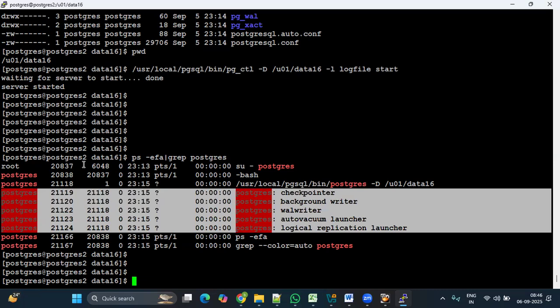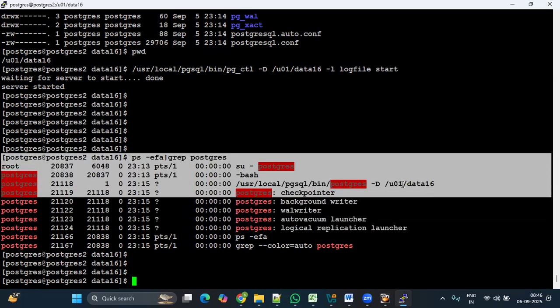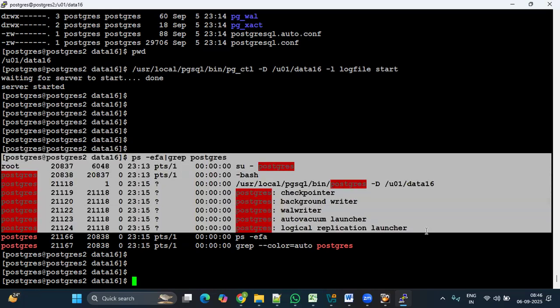Like this, you can create a number of instances, a number of clusters. As of now, one cluster is running. What is the cluster data directory? This is the data directory. What is the home location? This is the home location. By seeing this home location, you can understand this server was built using the source code method.